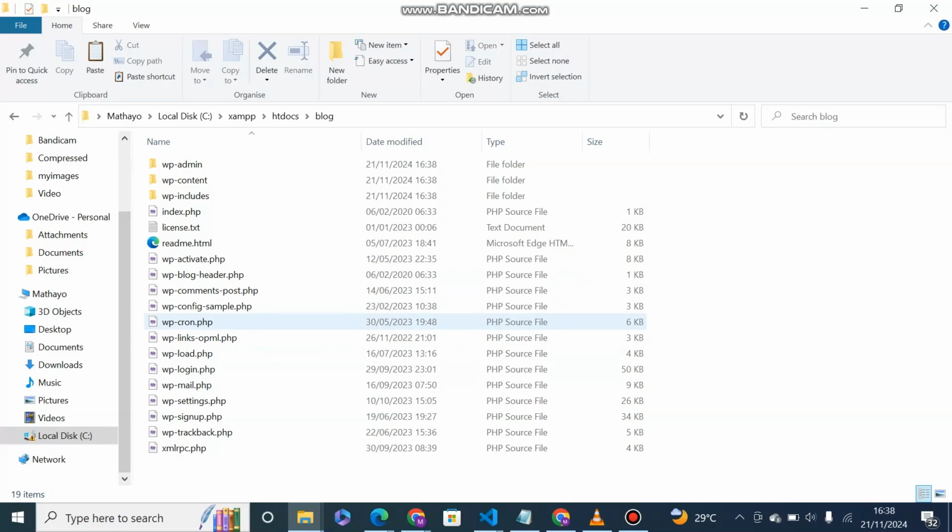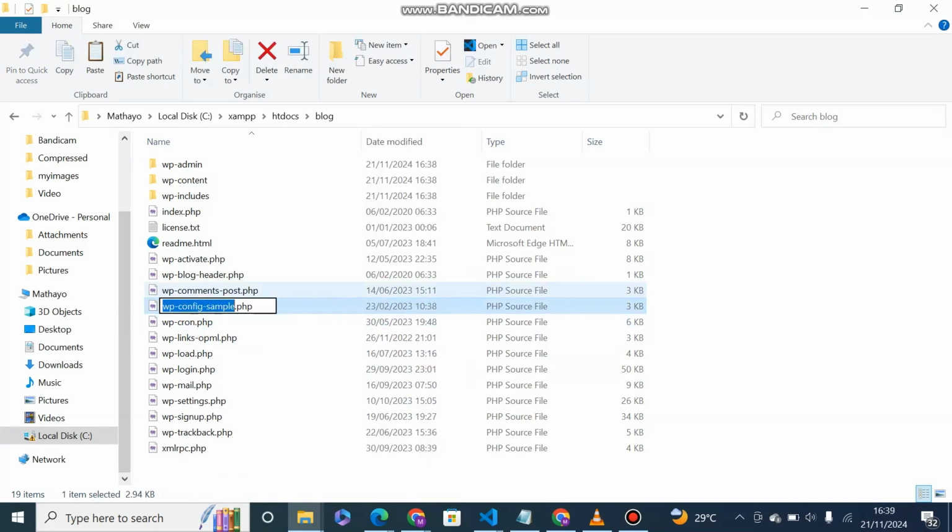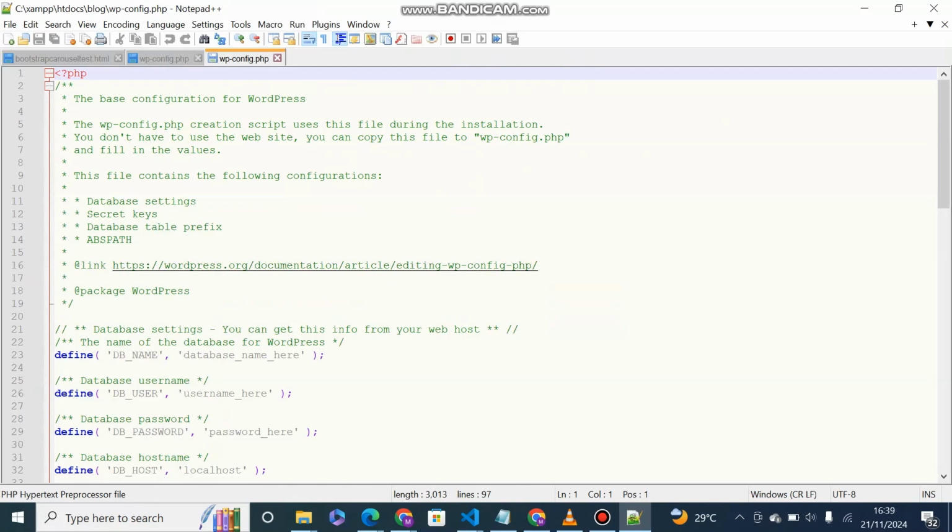So I will come to this file which is wp-config-sample. I will rename it as usual. So I remove the sample, I remove the dash config, I remove the dash sample, I press enter. Next thing I'll right click, I'll go to edit with notepad. I'm going to make some edits there.